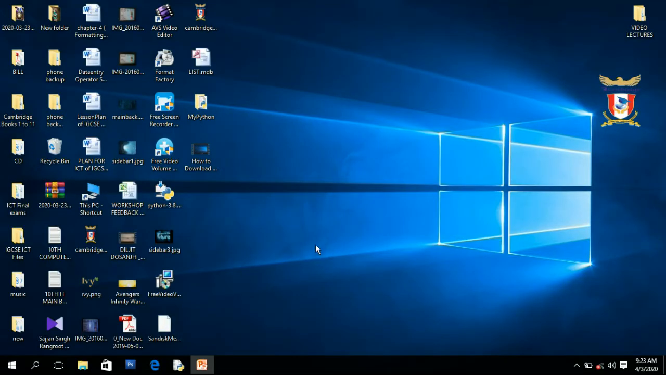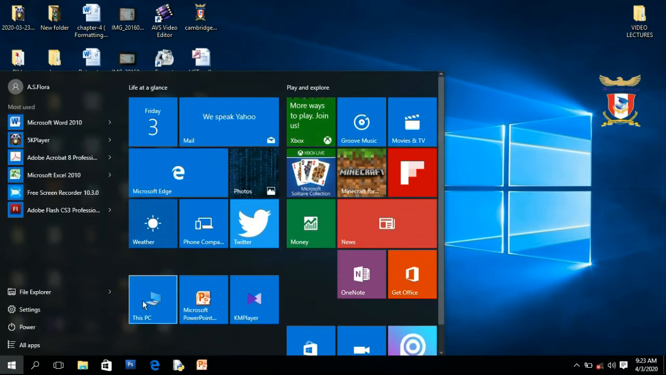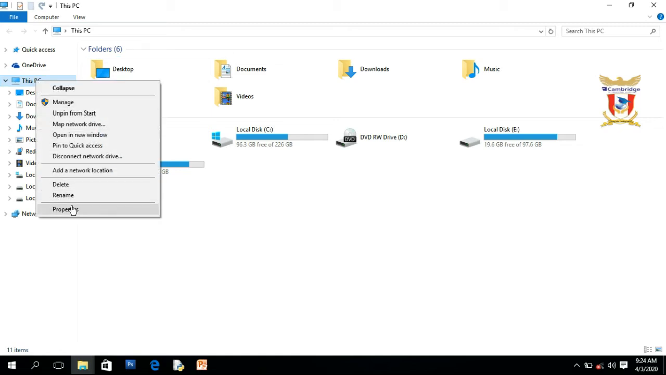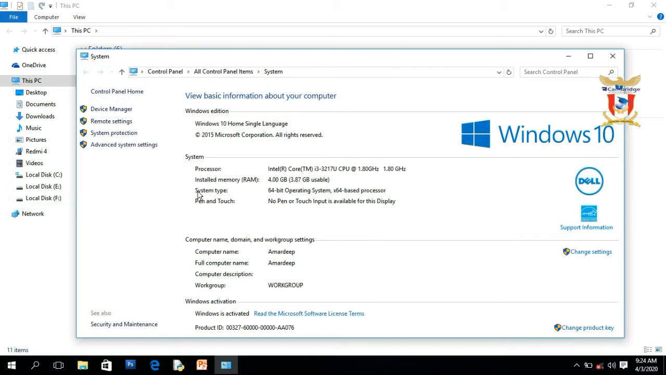What you have to do is click on Start, then Computer or This PC, right click on the This PC icon, then go to Properties. Here we have an option System Type, which shows a 64-bit operating system. That means you have to download Python for the Windows 64-bit operating system. If it is a 32-bit operating system, then you have to download according to that operating system. So let's get started with how to download.